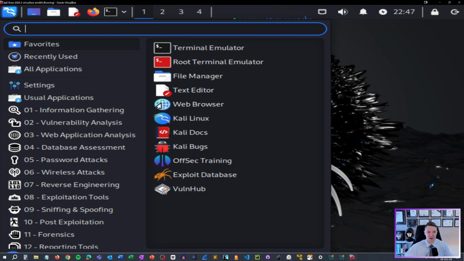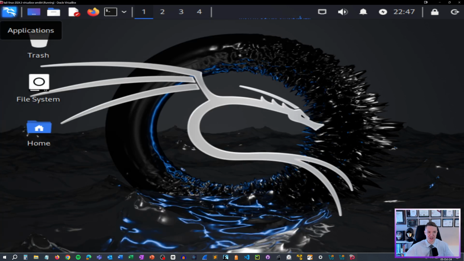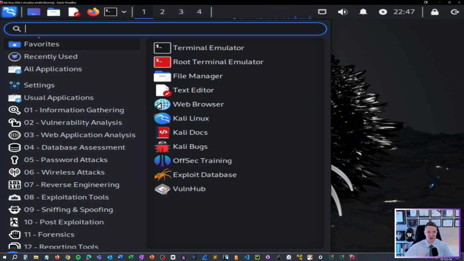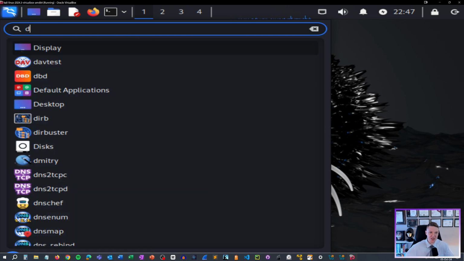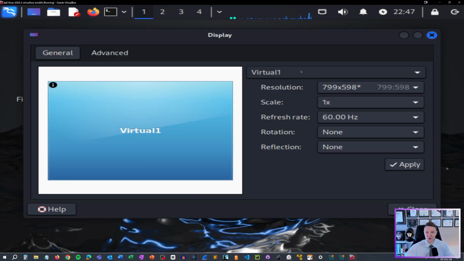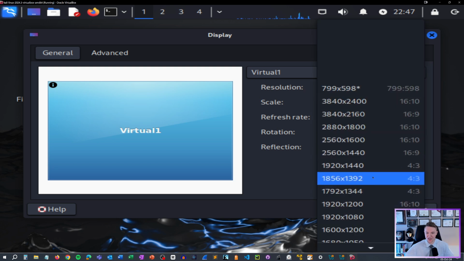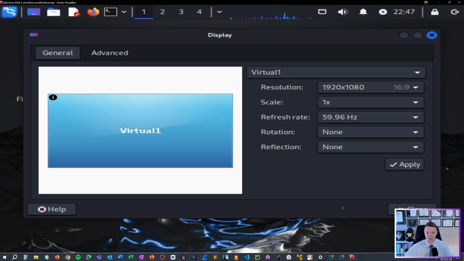So you want to click up here on the top left. This is kind of like the Kali Linux start menu. Click here and then just search for display and then you want to change the resolution. You see the resolution is incredibly low. So if you're using a 1080p monitor, you want to click on this. Or if you're using 4K, you want to click on the 4K. But for demonstration purposes, we'll just put this at 1080p and we will click apply.